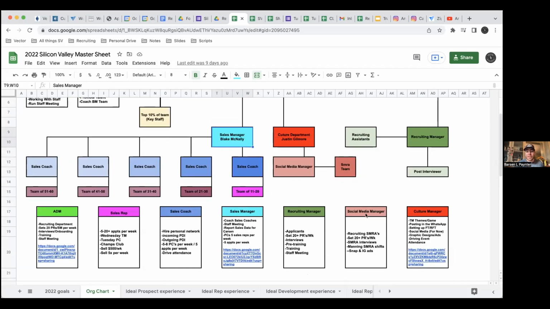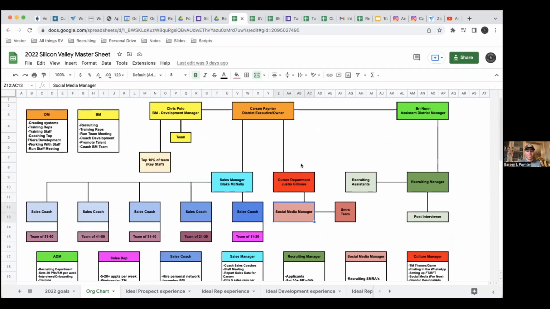So I've got these little Monopoly cards that have very brief introductions, or I guess documentation of what each position does, whether you're on just a sales rep team, sales coach, whatever it may be. So that's just my org chart right there. And there's a little bit more to it, but that's really the basis of it. Yeah, the Monopoly cards are there just for simplicity reasons.